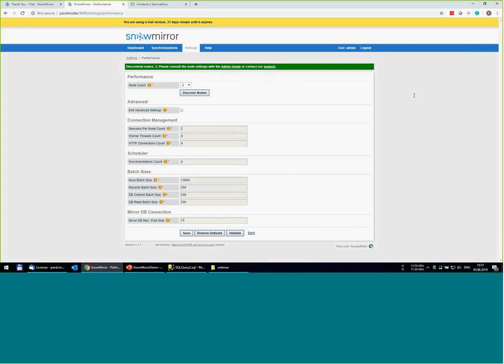Question from Mike Mealy: for every synchronization, is a synchronization timestamp captured to distinguish changes over time? Yes. The replication is incremental, so SnowMirror always looks at the last synchronization and downloads the data since then. We use the sys_updated_on field on the ServiceNow side to find the new and updated records.